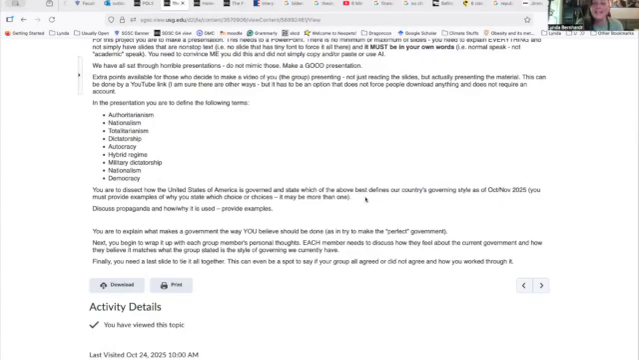All right, next. This is American government. We have to cover America. So here you have to dissect how the United States of America is governed and state which of the above best describes our current style, as of October and November of 2025. You cannot just say, the United States is a democracy. You have to tell me why you say it.